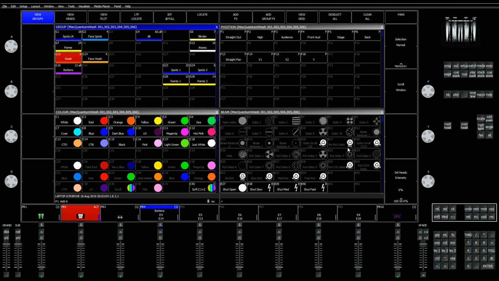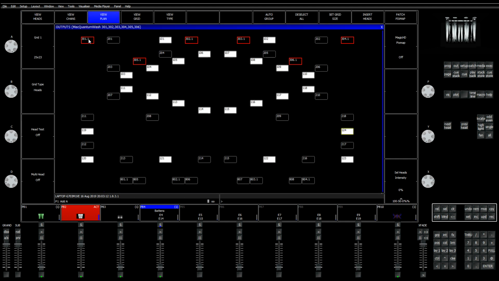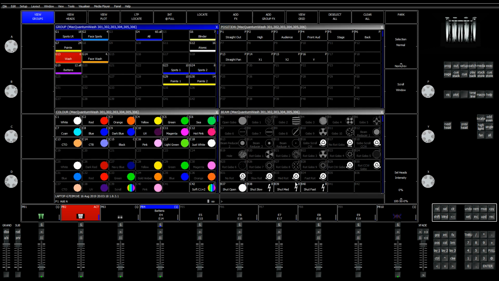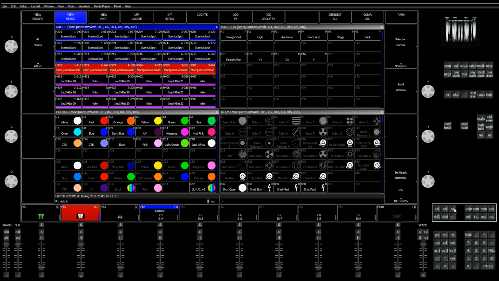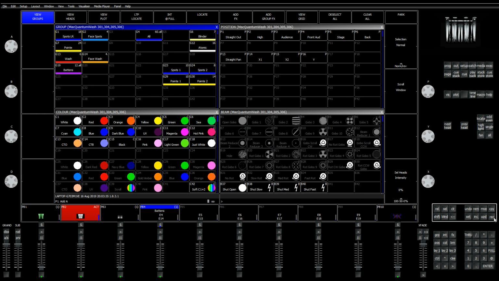And we'll do wash 1 and wash 2. In the outputs, you don't want to select them in the outputs window though, because then you get some multi-head element trash going on. So I'm going to do that one, that one, that one, as wash 1. Wash 1. Select, deselect. Wash 2.